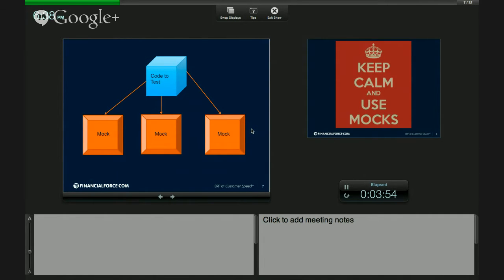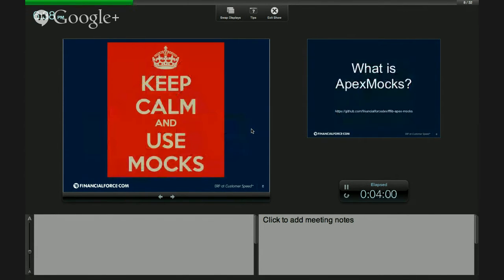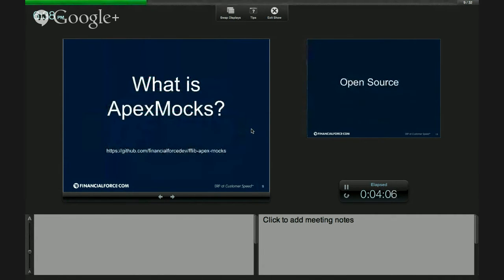So if the only thing you take away from this whole talk is, I want it to be this: just keep calm and use mocks. I'm really proud of that graphic, by the way. All right, so what exactly is ApexMocks?